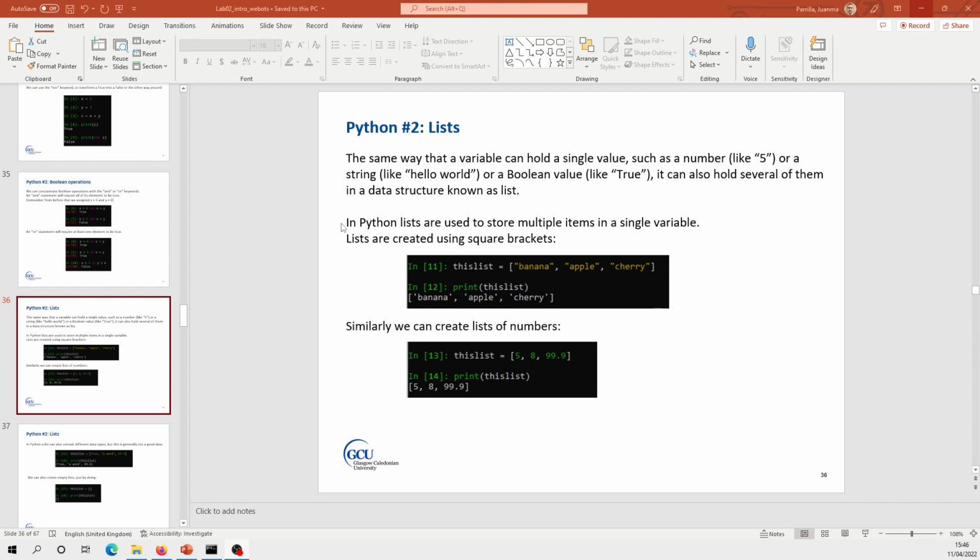So basically in Python, lists are used to store multiple items in a single variable, and we create them using square brackets. Here you can see this list, the name of the variable, then an open left bracket, and then three strings: banana, apple, and cherry. Later on we can print this list, and it's going to print the full list with all its elements.